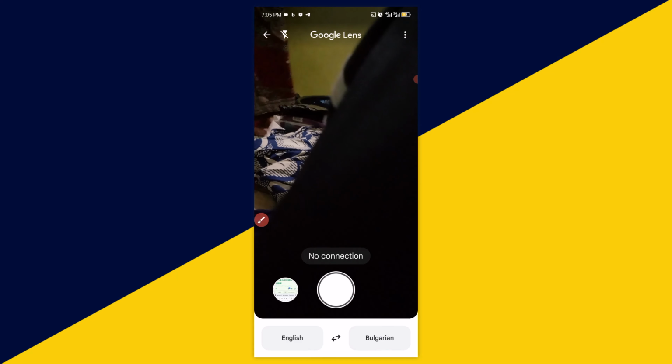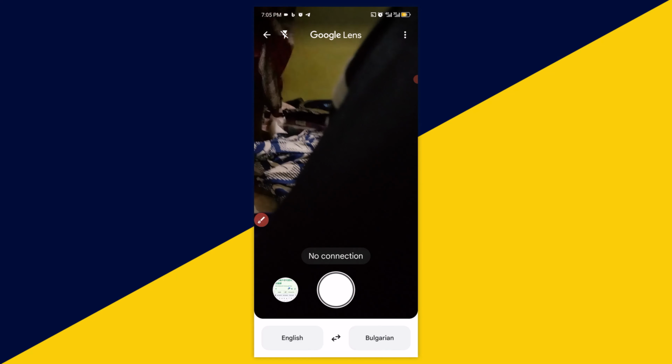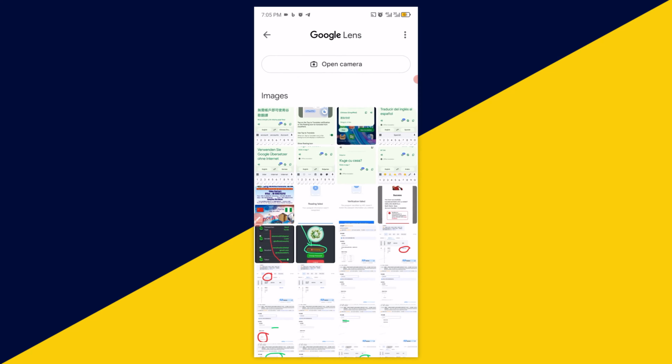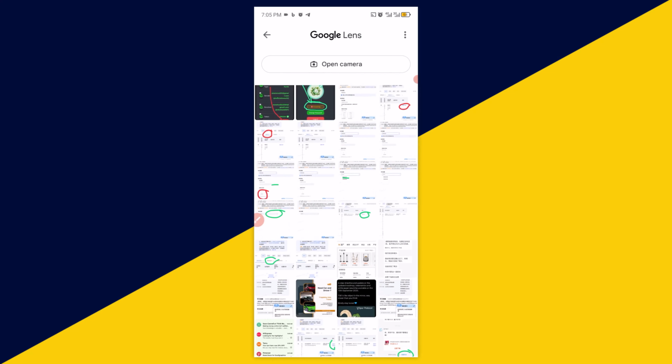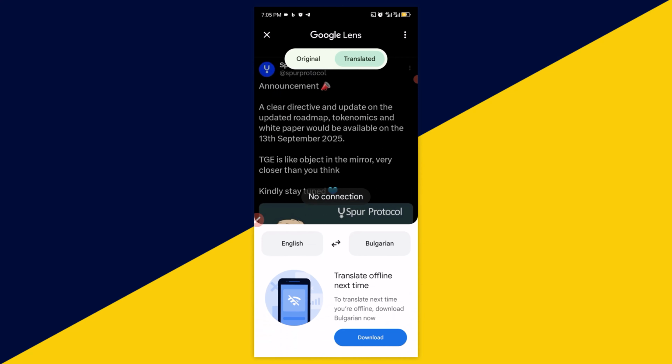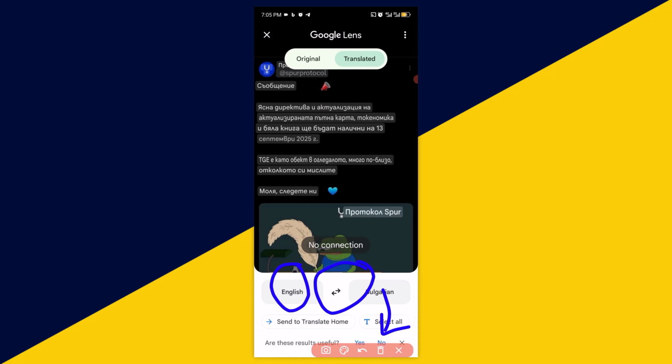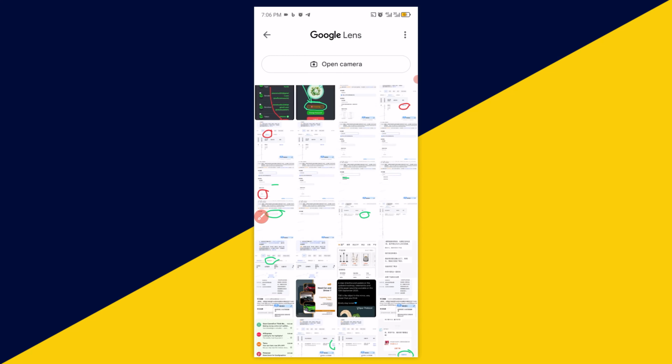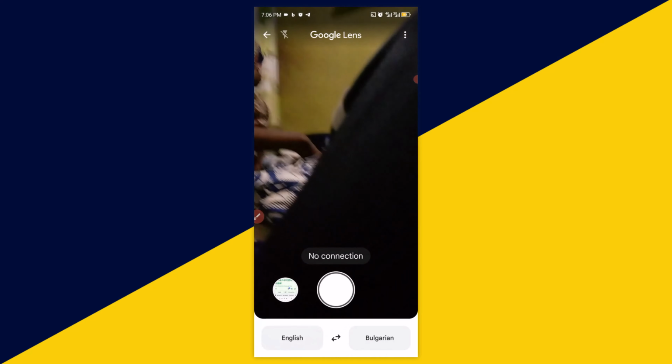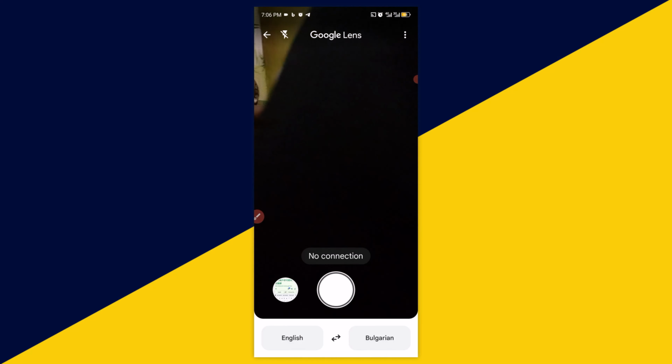So let's go ahead and take a look at a particular screenshot. I'm going to click on image right here. What you need to do here is to select a particular image that you want to translate. So I'm going to select this particular image right here. You can see right here, it has automatically translated to our desired language, just like what you see right here. You can do it for a live snap of a particular picture or sign or what have you. You can see we are still under no connection right here.